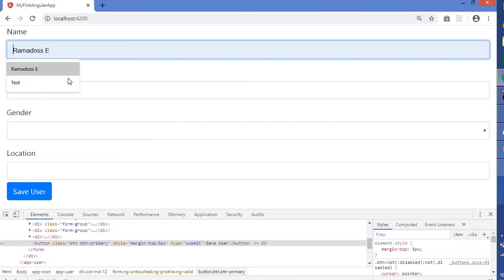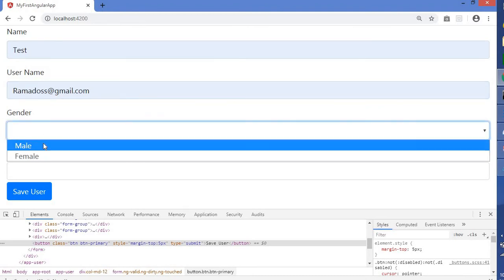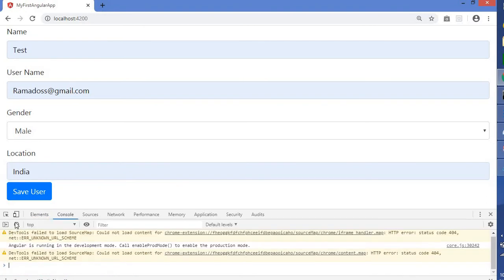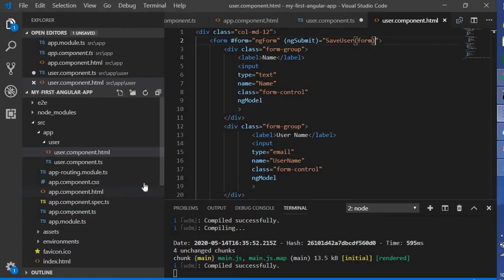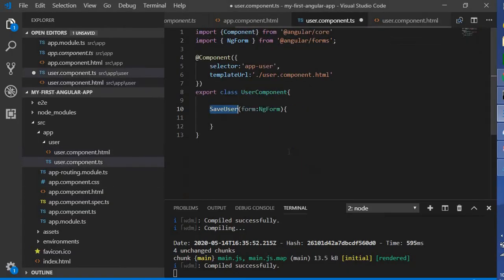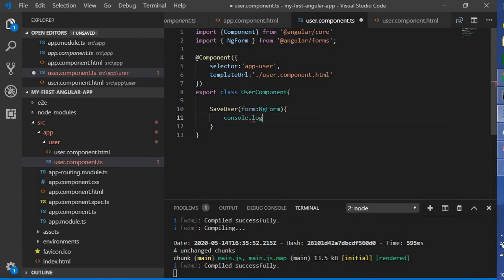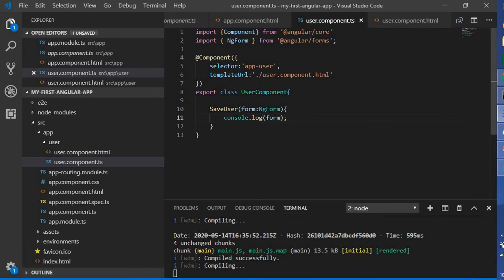Let's enter some data, test. Let me give some value. Now if you click it, we are not able to see any kind of information, but we don't get any error. So now we are not able to log at all. So let me go to our method. First, we will do a console.log of form. Just save it.